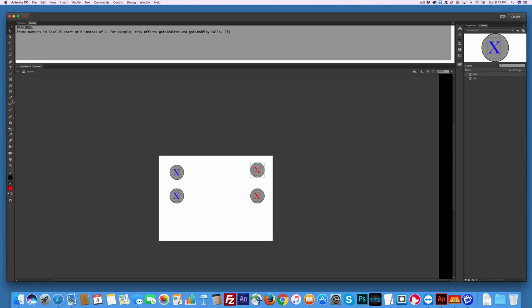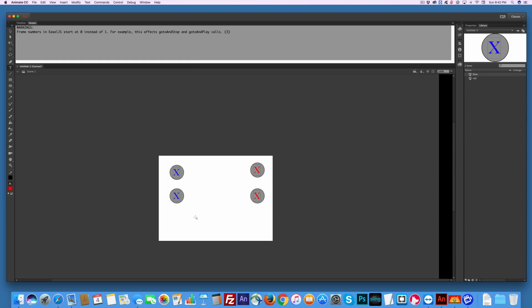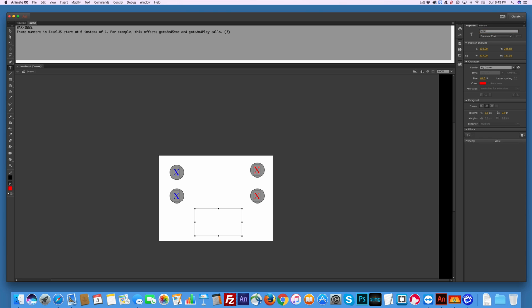Now, we need some place to count it, so I'm going to need a text field. So I'll click on my text tool, and I'll make a text field right here. And this again is dynamic text, and I'll just call it total. I can put any kind of font I want, but I'm just going to leave it the way it is. And I'm going to change the color. Let's just make the color black for the time being. Easy enough.